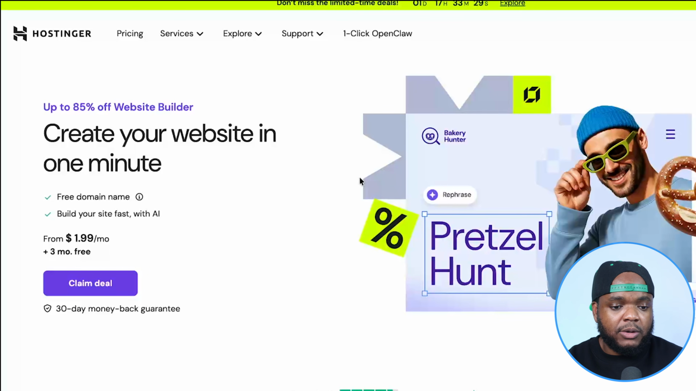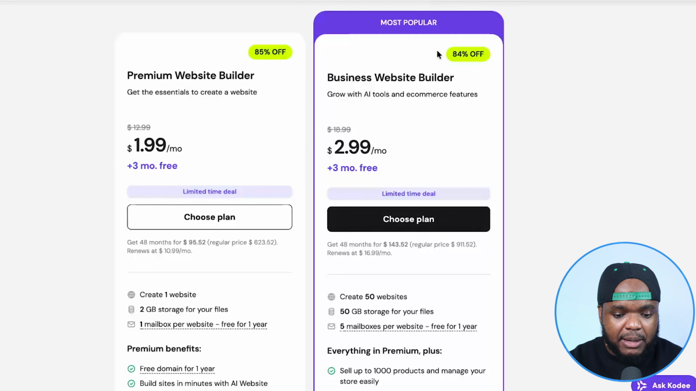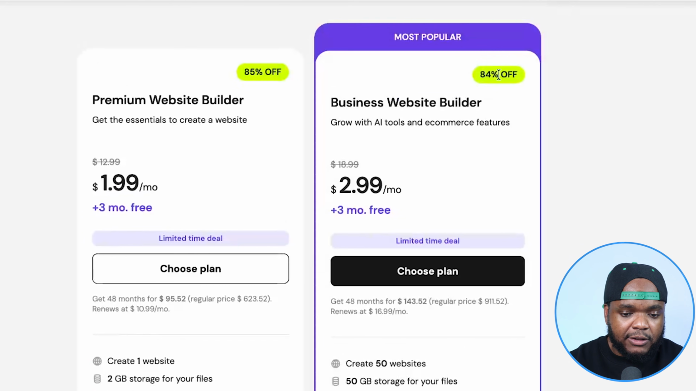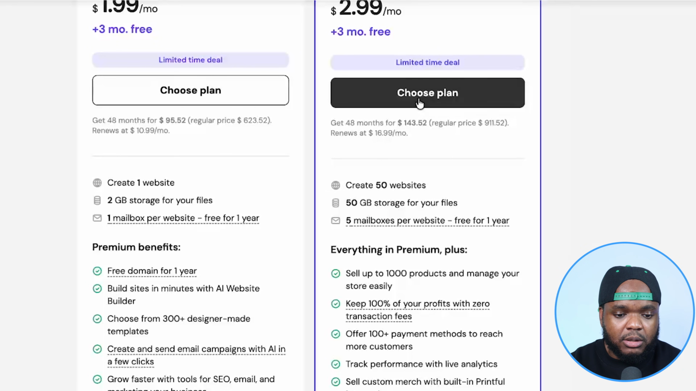Now, Hostinger is one of the best choices when it comes to building an AI website. Reason for that is because you're going to get up to 85% off. It's definitely one of the best website builders out there, because if you click on claim deal, you come over here to the business website builder, you're going to see that you can build up to 50 different websites at a low cost. So if you want to test out multiple different websites all at the same time, you're going to have the option to do that. If you want to build a website in a specific niche, maybe you want to build a different website in a different niche, this is definitely the plan to go with. And of course, it has so many different AI features, and I'm going to show you that as we move forward. So all I need to do is just click on choose plan.